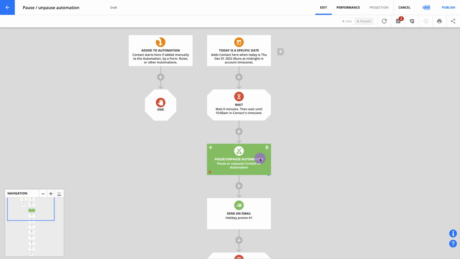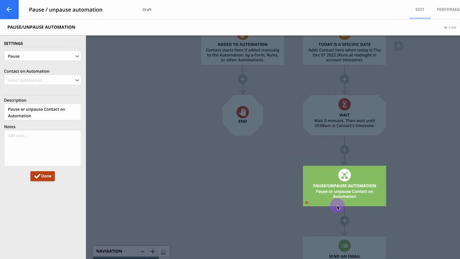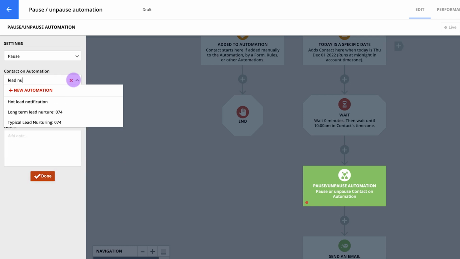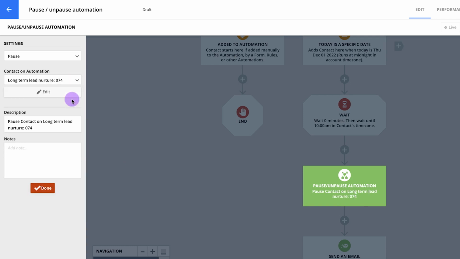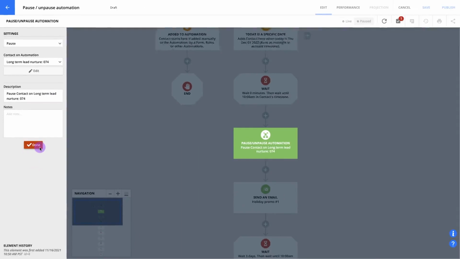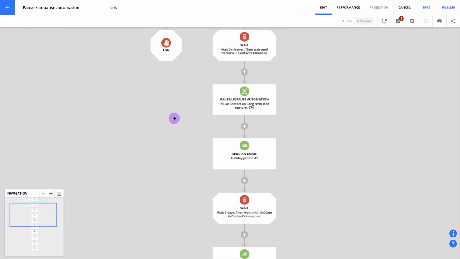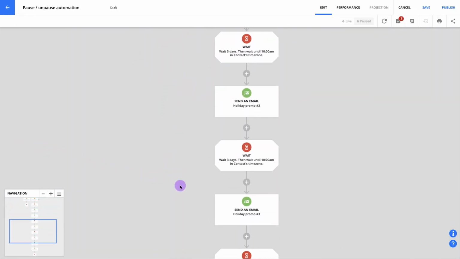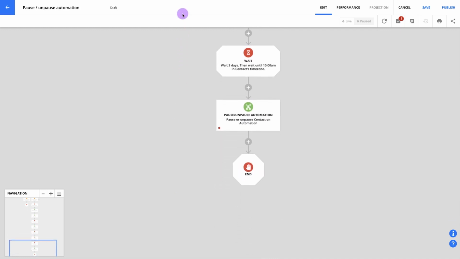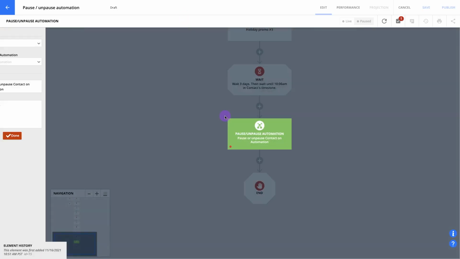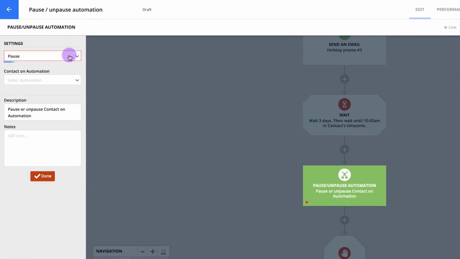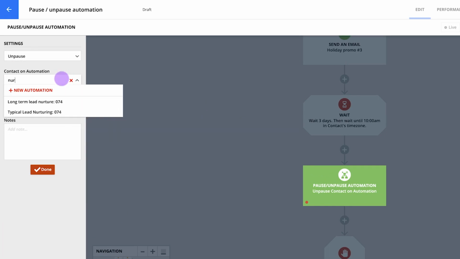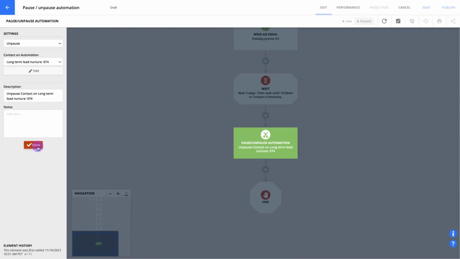The pause and unpause automations action lets you pause or unpause a contact's flow through an automation. For example, you may have a new promotion that you want to run, but you don't necessarily want the leads on your long-term lead follow-up to get bombarded with too many emails at once. Not a problem. You can pause those other automations while you send this promotion and then unpause them at the end. That was incredibly thoughtful. One little note about this one. If contacts are on a wait when you pause them, their clock stops, and it won't start again until they're unpaused.